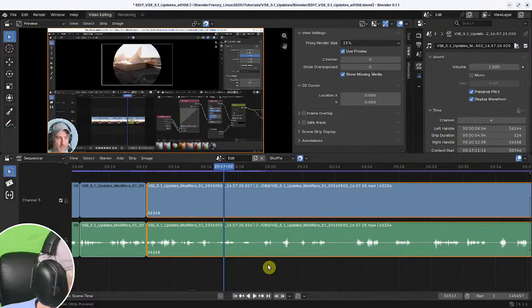Okay, is there a way to link Blender compositing to the video editor instead of opening an image editor to view it, like DaVinci Resolve?